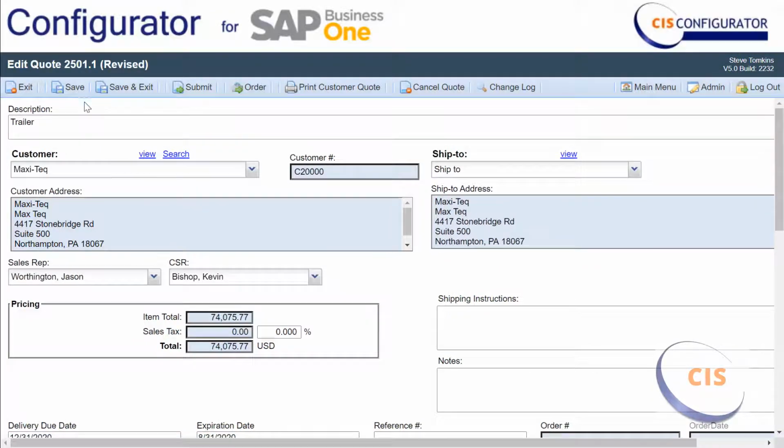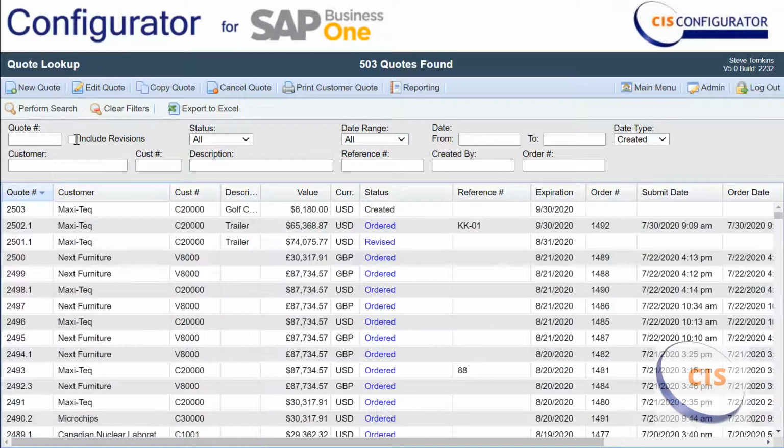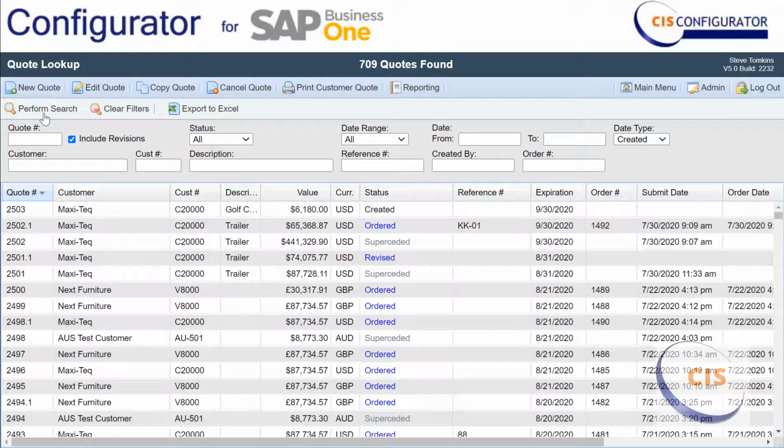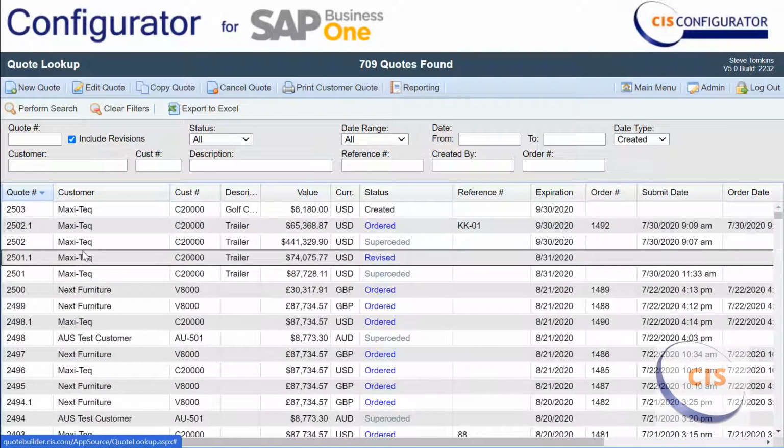The most recent quote is always shown in the dashboard with the revised status. By checking the Include Revisions box, it will display the previous quotes with a superseded status.